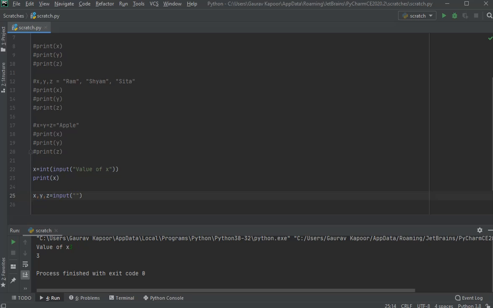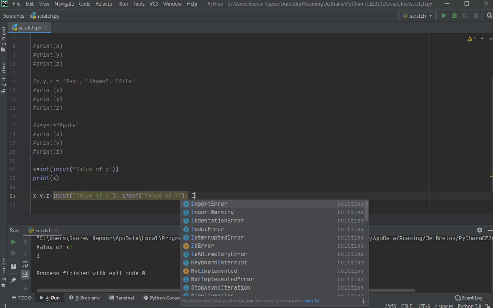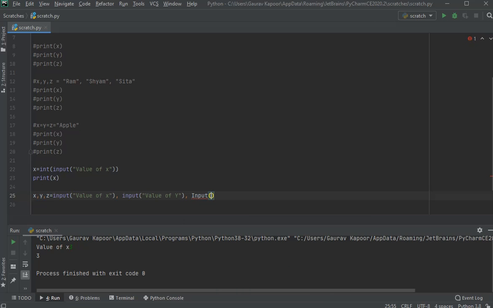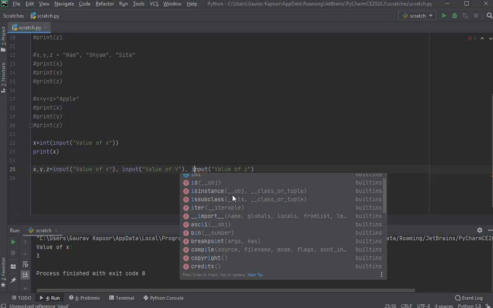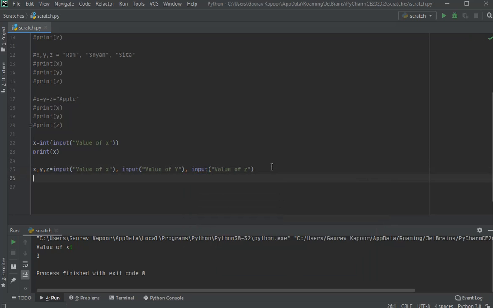It will be input of value of x, then comma, again input, value of y, and then again comma, input, value of z. Okay, and I will be printing x, y, and z.